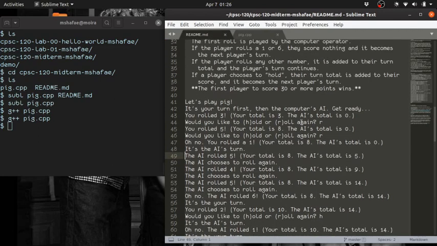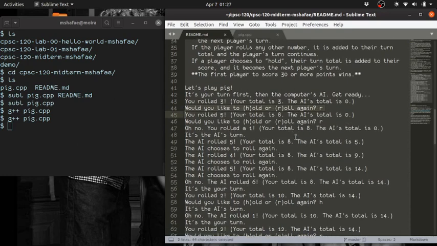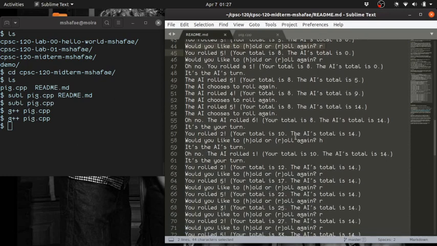Here is when you type R, it just goes into the next one. But on the other hand, when you type in H, it goes to AI turn.